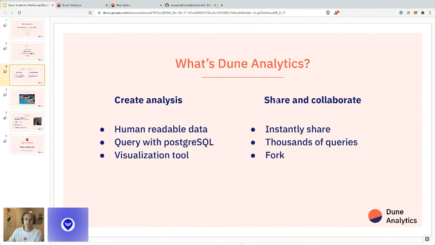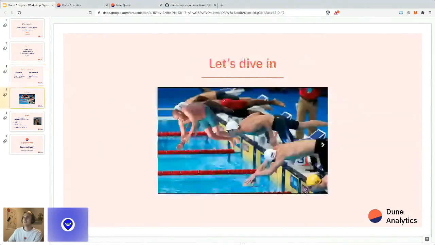And then the second aspect is that you can also share and collaborate with the community broadly. When you create something on Dune, you can instantly share it with a link to anyone publicly. We have thousands of queries from thousands of users already, so you can engage with other people. And importantly, you can fork other people's queries, so you can start from someone else's work and build on top of that, which is great. So without further ado, let's dive in.